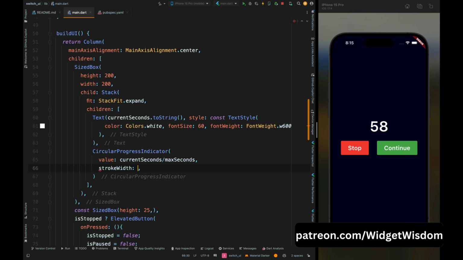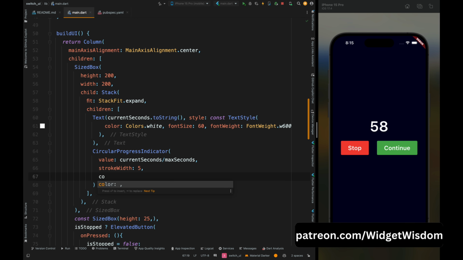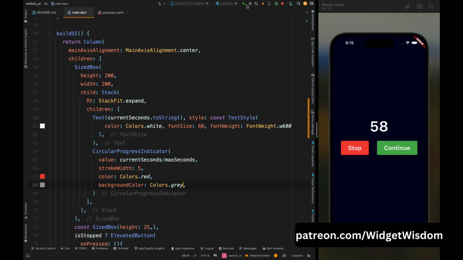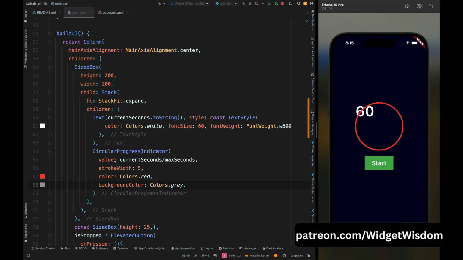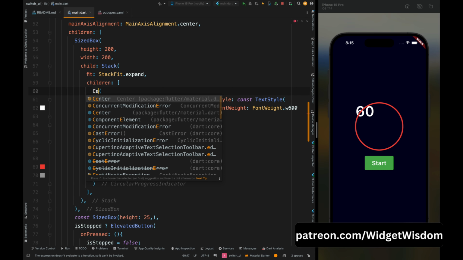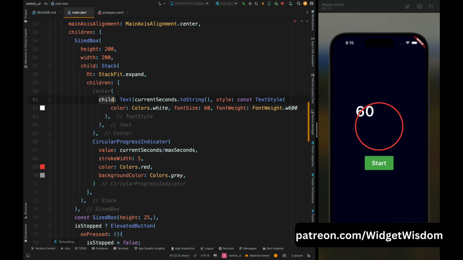Then add the stroke width as 5. Then set its color to red and the background color to gray. This background color is the path color for the circular progress indicator. Now just restart the app and our loading indicator appeared, but it's not looking good. For fixing this, wrap this Text widget inside a Center widget, and yeah, this is fine. Now start the timer and the timer is working fine. Now tap on the pause button and the timer is paused with the loading indicator.